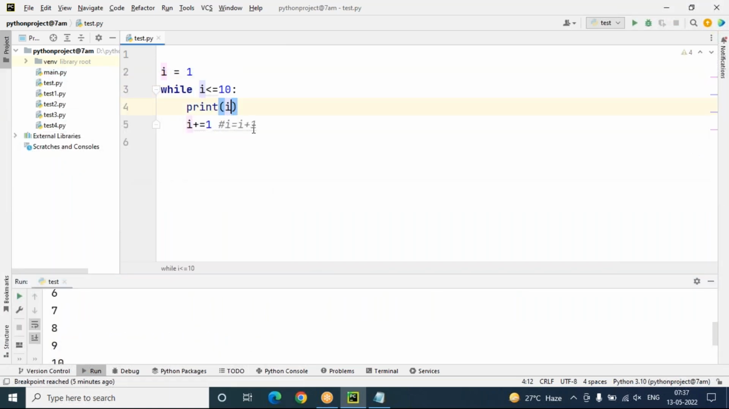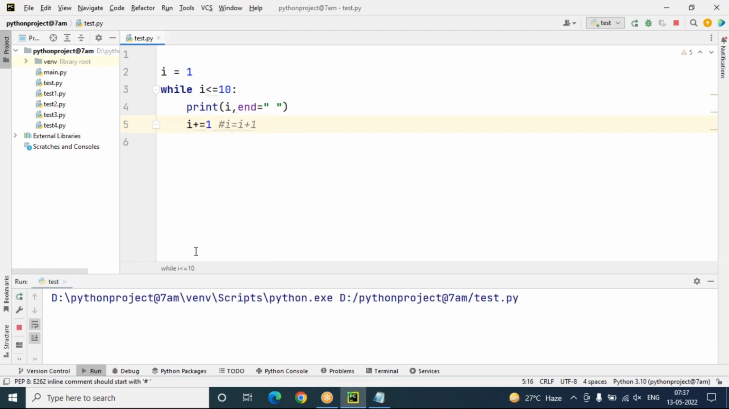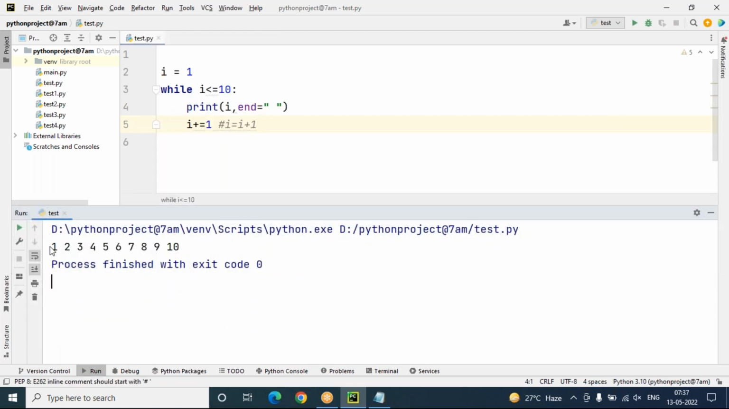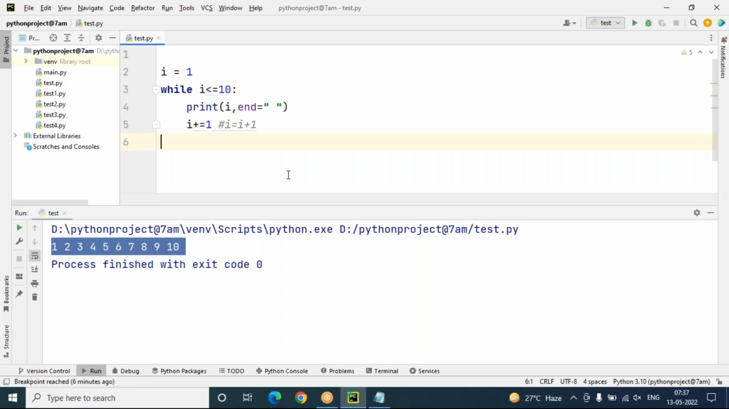But my requirement is I want to print the values in the same line only. So end equals to some space I'm giving. This attribute I also discussed in my basic sessions, so hope you understand this. End means it will not jump into the next line. All the output values will print in the same line only, 1 to 10 values. So how is it? Simple.